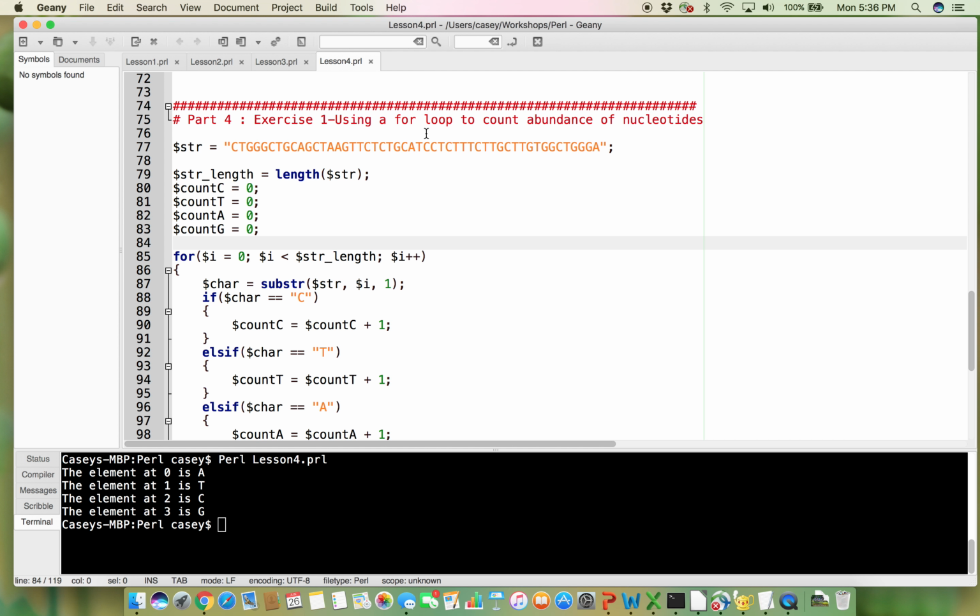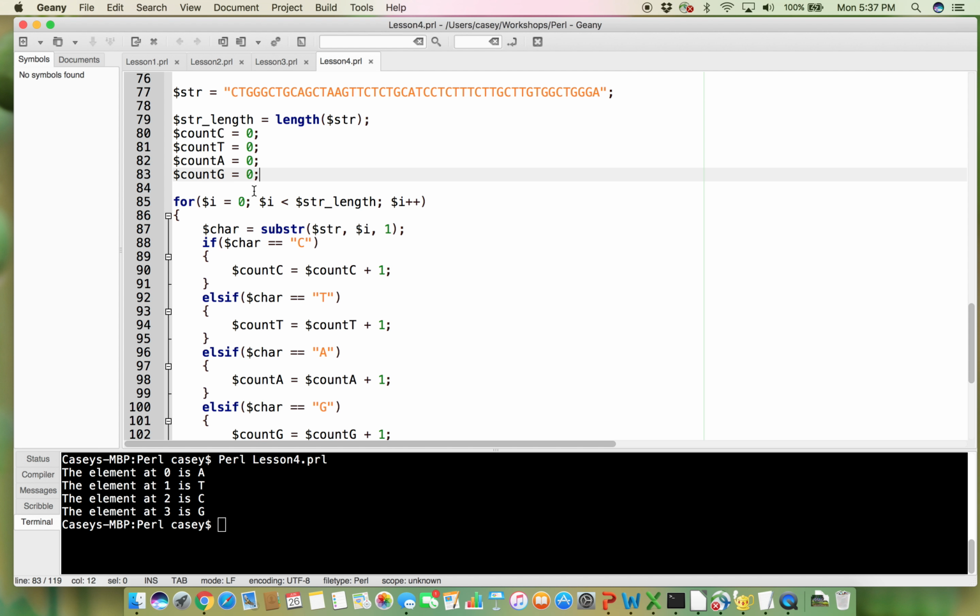So I want to use a for loop to count the abundance of nucleotides. So I want to see how many A's, how many T's, how many C's, how many G's I have in my sequence. So I have my sequence here. It's 50 base pairs, and I get my length. And now I want to find the counts, and I'm going to save them in variables. I'm naming them count C, count T, count A, count G, and I'm going to set them equal to 0 at first, because I haven't iterated through, so I haven't seen any characters.